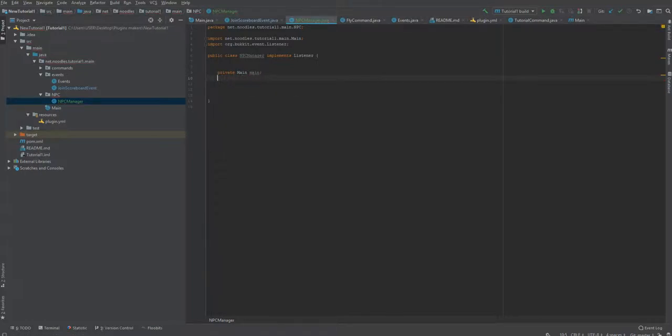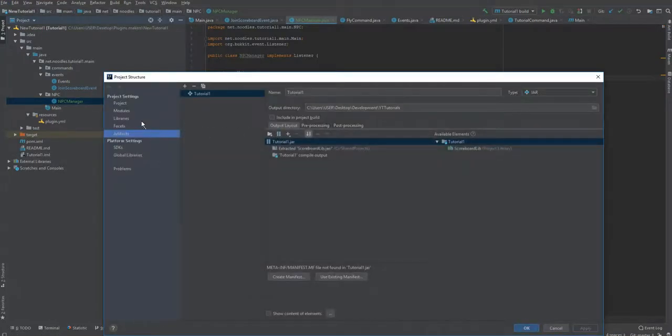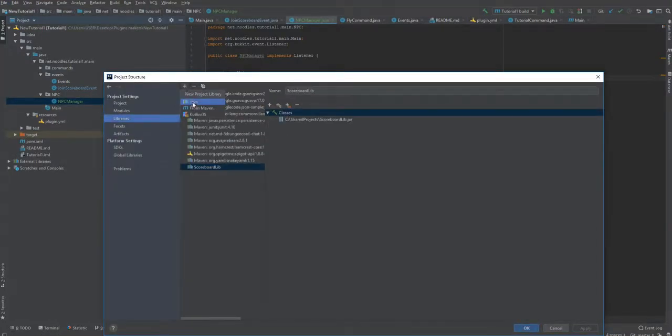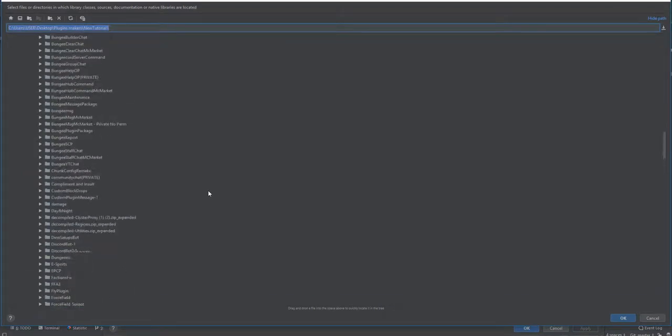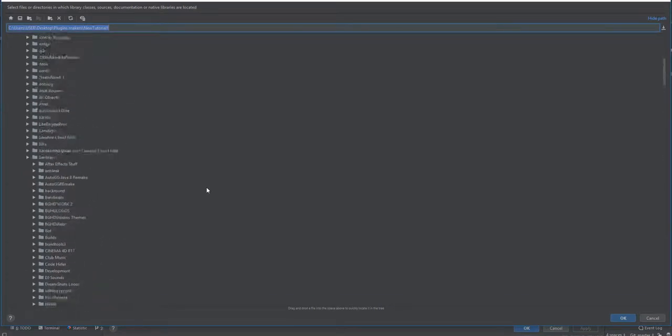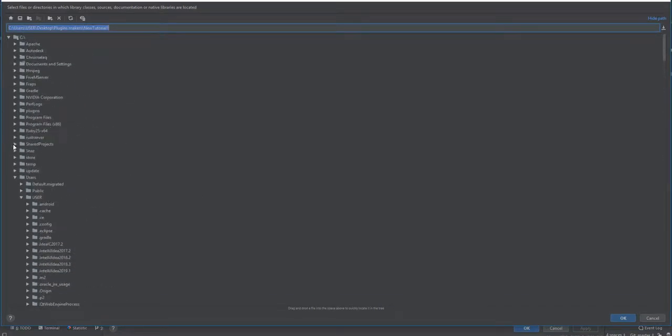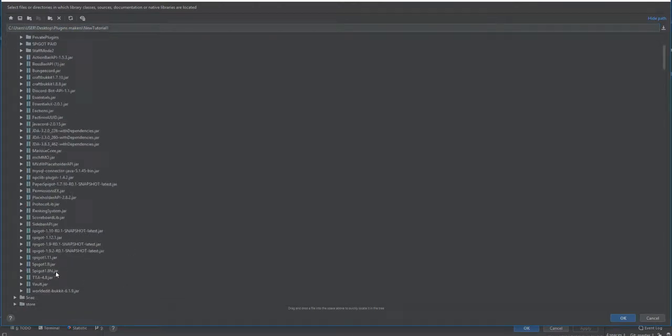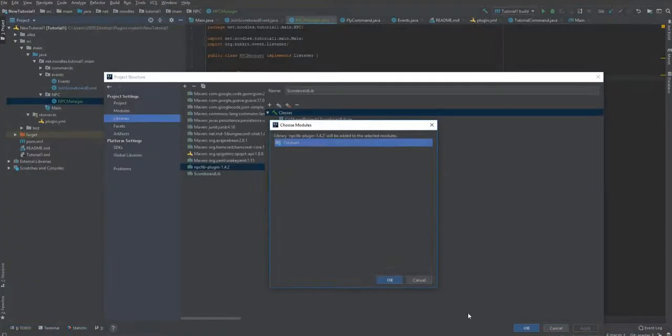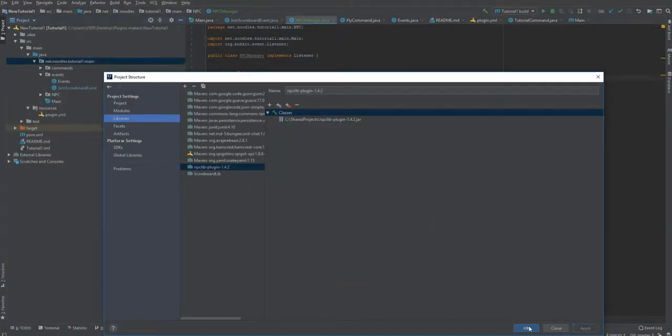I'm missing something. The reason that didn't auto import is we never actually added the jar to our project. So you go to libraries, you go to the plus button in Java, just like we did with the scoreboard lib. I'm keeping my downloaded file in my shared project folder over here, and I'm going to click on the one that says NPC Lib plugin. We're going to apply, OK.